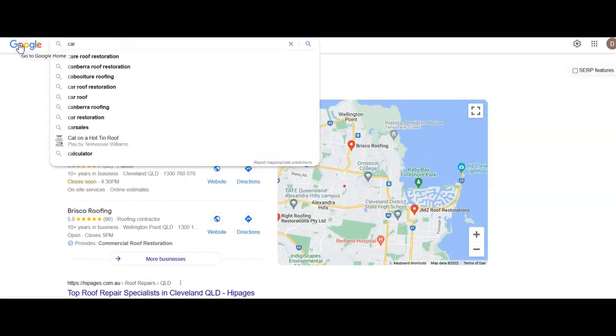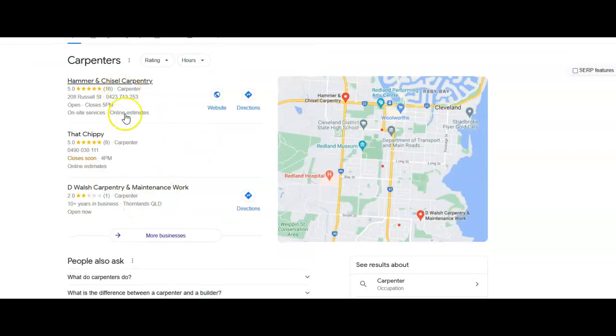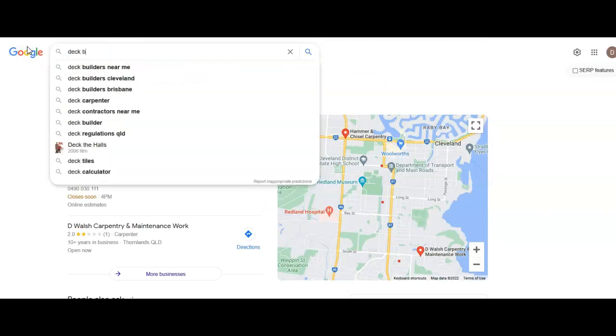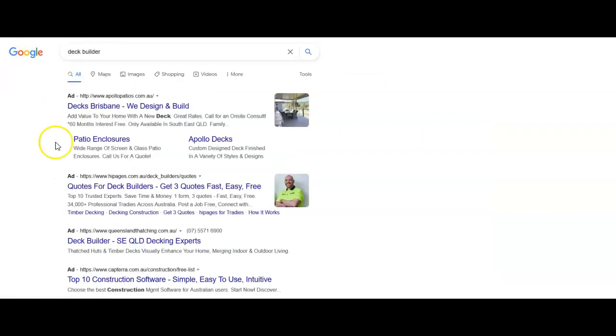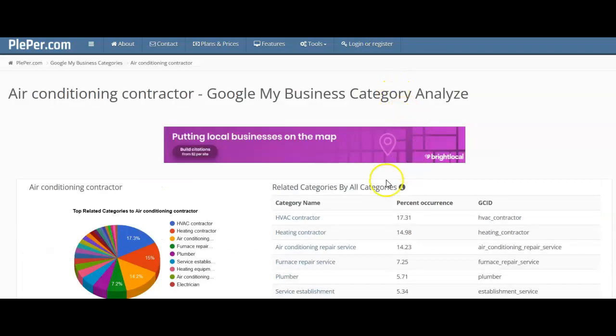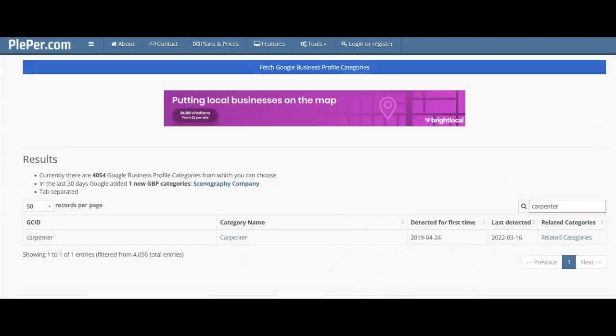Another one is if I type up carpenter. Yep, all these guys here are carpenters. If I look for deck builder, and it is a carpenter who would build a deck, you can see that these guys have all got deck builder as a category. And again, if you go into Pleper and I do a search for carpenter, there is a category called carpenter. Let's look at the related categories.